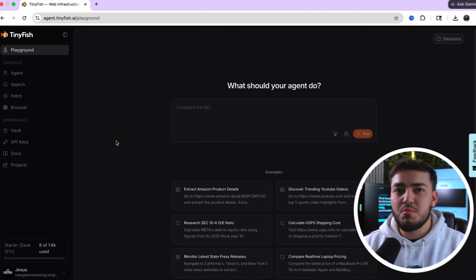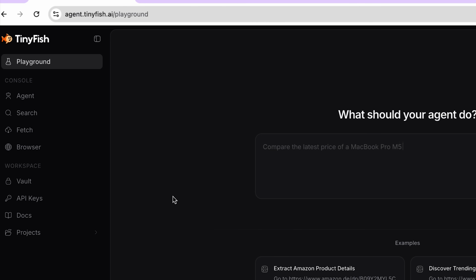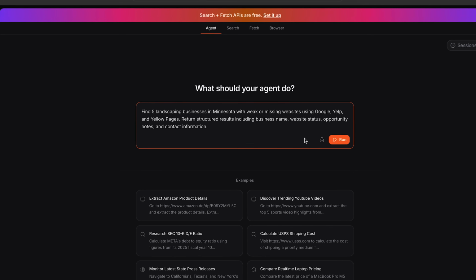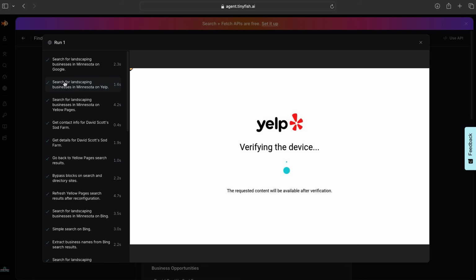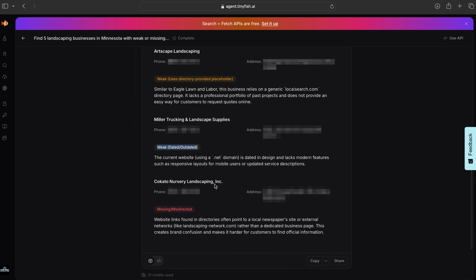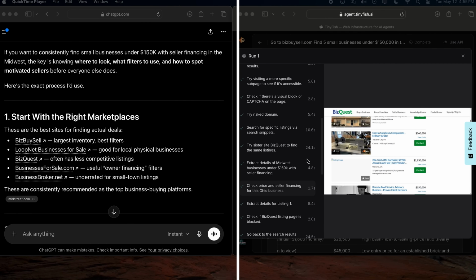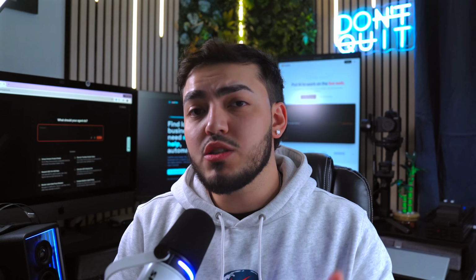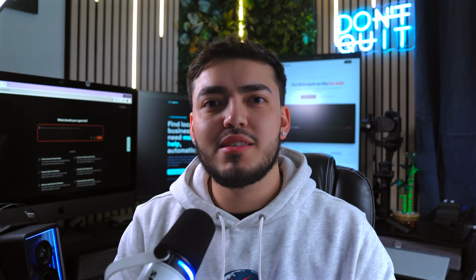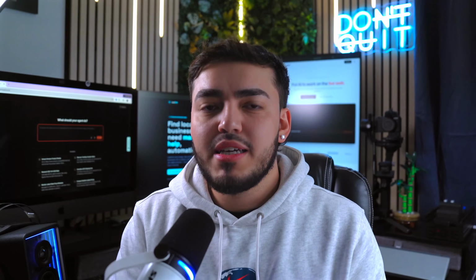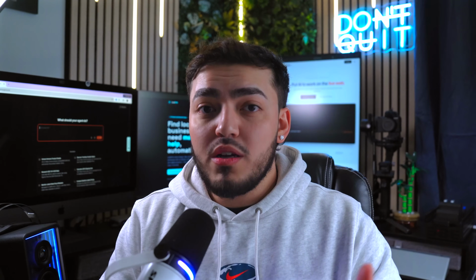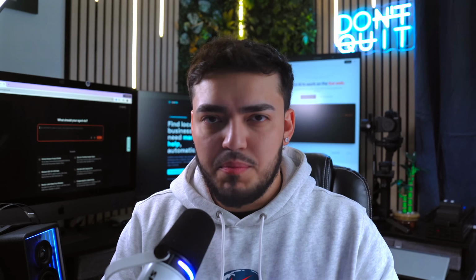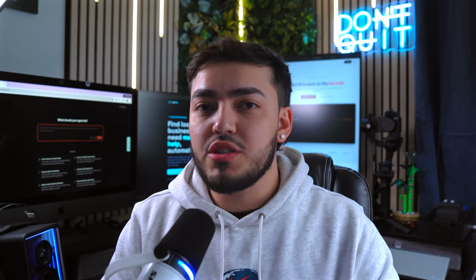TinyFish has a few core building blocks: search, browser, fetch, and agent workflows, meaning it can search the web, navigate websites, extract structured data, and chain all that together into multi-step execution. And this is where it gets interesting, because this is not just "write me a response," this is "go do a specific workflow." And that's why developers are excited about this, because this isn't just prompting, it's orchestration. And I wanted to see, could I use that to build something practical, something that could actually make money?